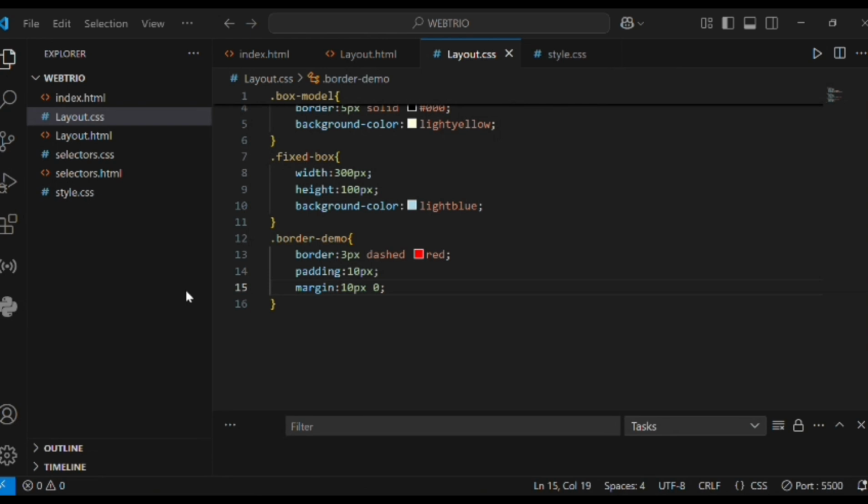The output will be a box with red dashed borders and 10 pixel space inside the box, and 10 pixel margin above and below the box, and clean visual separation from the surrounding elements.